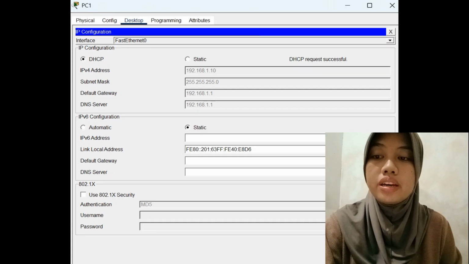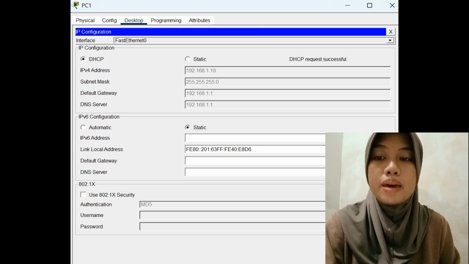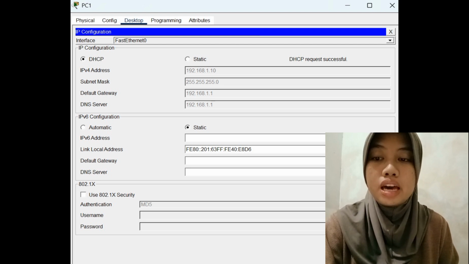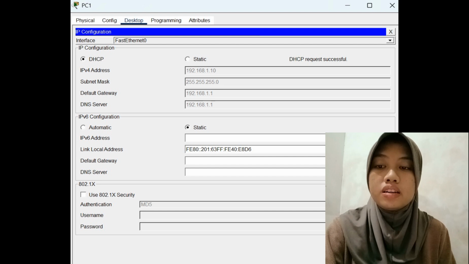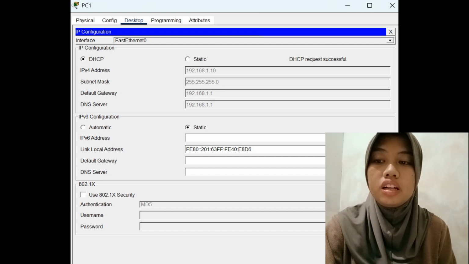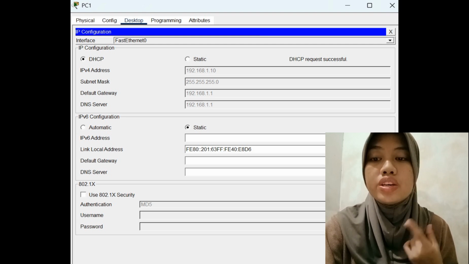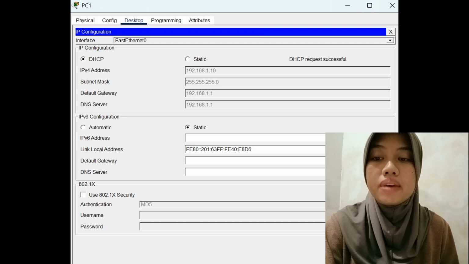And next is the client PC configuration, the DHCP client. Each client PC is set to request IP configuration automatically. In the client PC's IP configuration settings, the DHCP option is selected, and the DHCP DORA process occurs: discover, offer, request, and acknowledge. The client PCs receive IP addresses automatically, starting from 10 for PC 1 and so on, with the same default gateway and DNS server at the server's address.